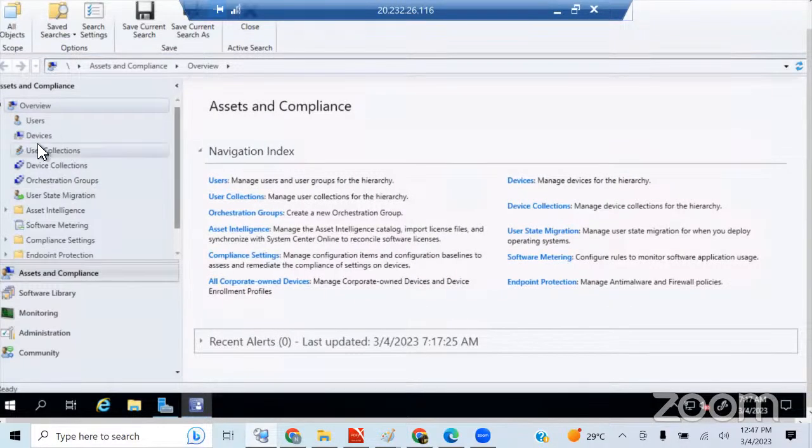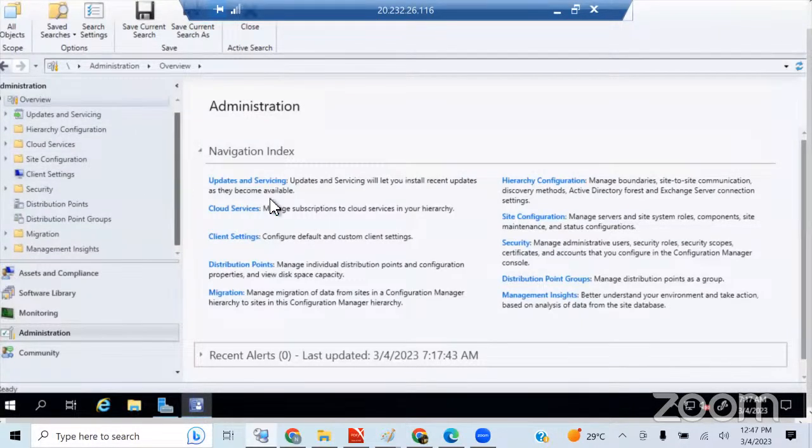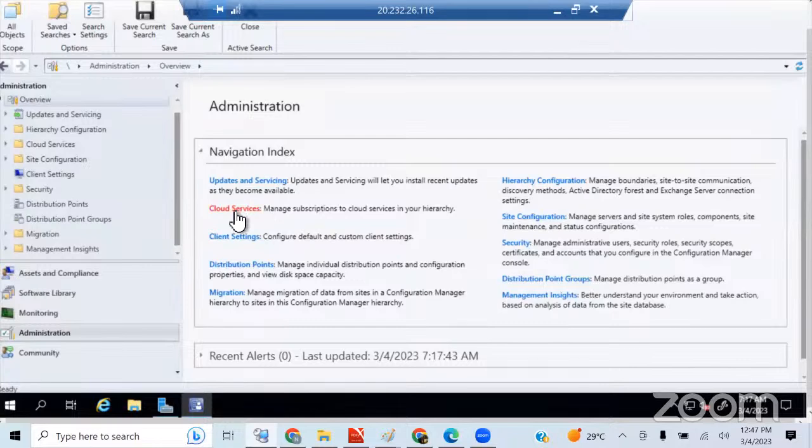Okay, so here you can see the devices, you can see the monitoring. You can do the monitoring also. Event logs, right? You can go to administration and you can manage multiple things over there, like updates and services, then client settings, power management, migration, right? So all these things we can manage. You can see the cloud services as well, right?